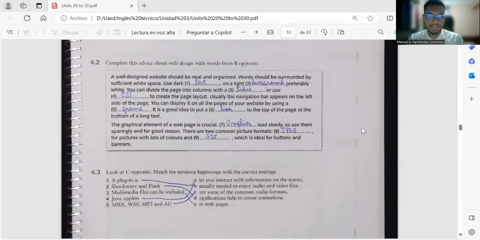Look at C opposite. Match the sentence beginnings with the correct endings. A plugin is usually needed to enjoy audio and video files. Shockwave and Flash applications help to create animations. Multimedia files can be included in web pages. Java applets let you interact with information on the screen. MIDI, WAV, MP3, and AU are some of the more common audio formats.